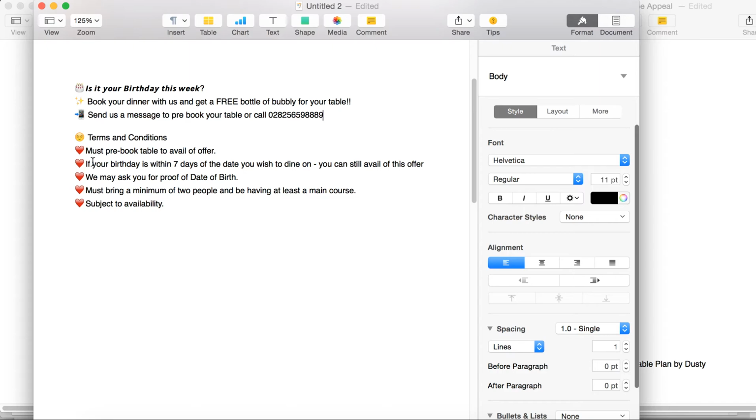Don't make it specifically for the person's day that they have to come. We just want to get them in the doors of your restaurant. So if your birthday is within 7 days of the date you wish to dine on, you can still avail of this offer. It's nice, relaxed, and people don't feel rushed into going on the exact date of their birthday.